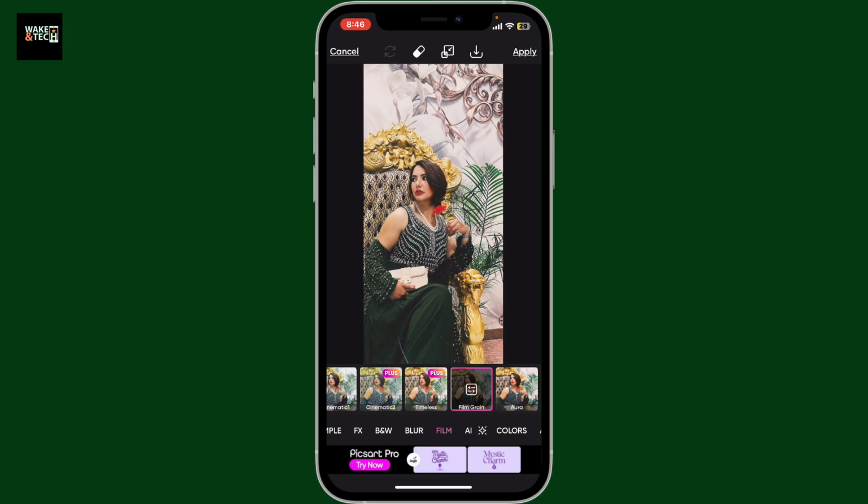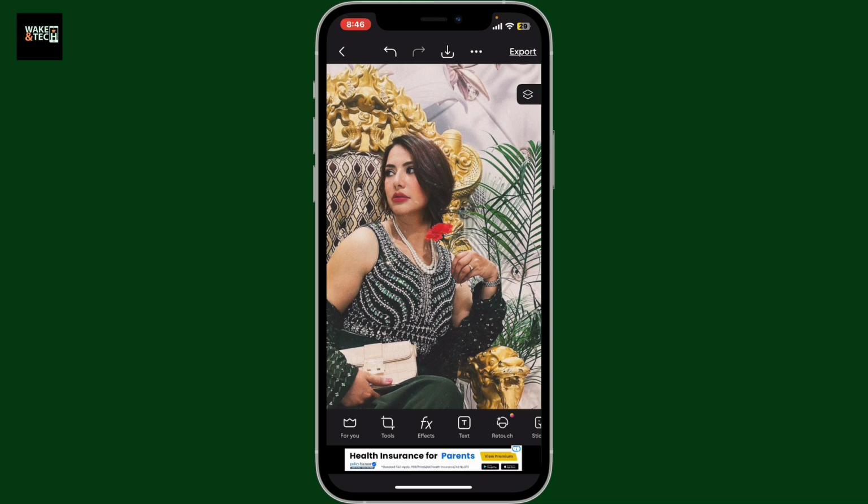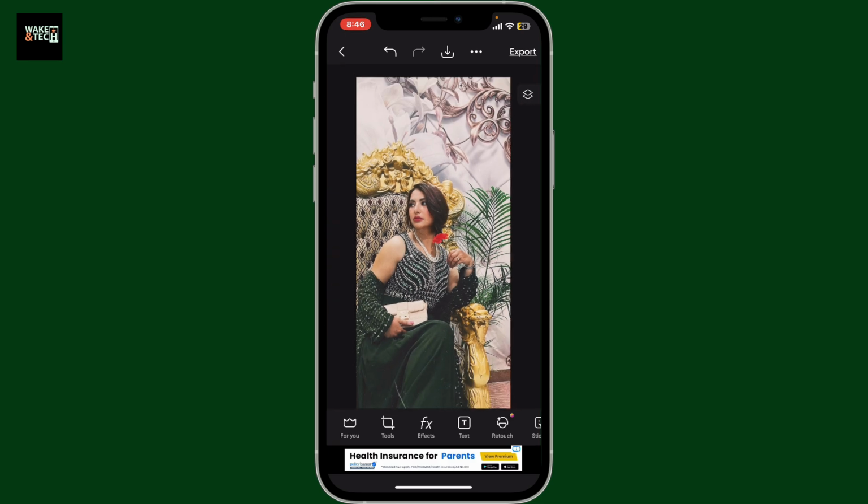Now, click on the Adjustment Tool option under Film Grain and you will then be able to see these Noise, Blur and Fade options. Simply go ahead and increase the intensity of noise by moving the white dot towards the right. After you are done, tap on Apply at the top right corner and you will then be able to see that you have added noise or grainy effect to your image.